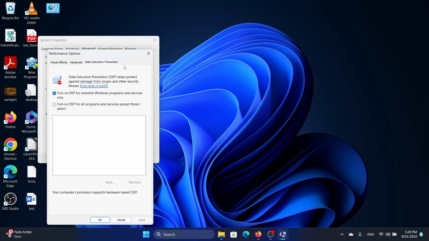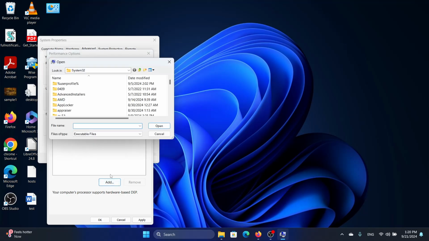Now data execution prevention prevents those dangerous apps which are either corrupt or probably have some virus or some malicious app from opening. So you'll turn on DEP for all programs and services except those that I select. Click on add and then look for the program that is causing this issue. Now I will say that I am looking for a program like Google Chrome. So I'm opening Google Chrome.